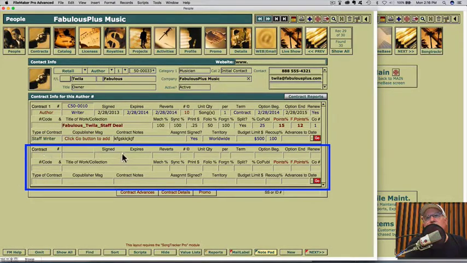So this scrolling portal allows you to have an unlimited number of contracts. Depending how you want to do your contracts, you may want to speed up your data entry. If you have a staff deal, you may just want to do a staff deal contract because the terms will be the same for all the songs under that. Or you could do it on a per song basis. Now, if you're signing individual songs to your publishing company or you're signing individual artists, you can do a contract for each of these as needed.